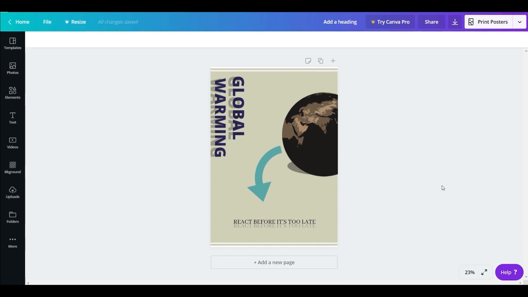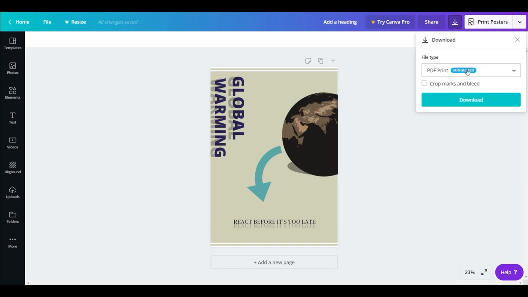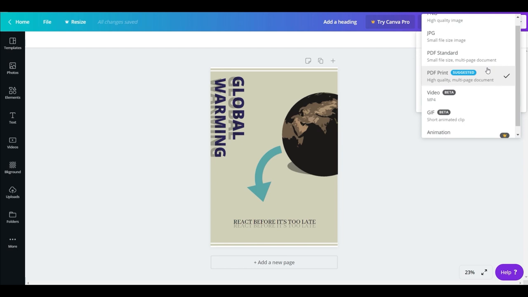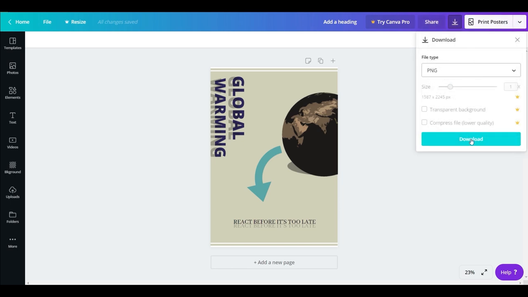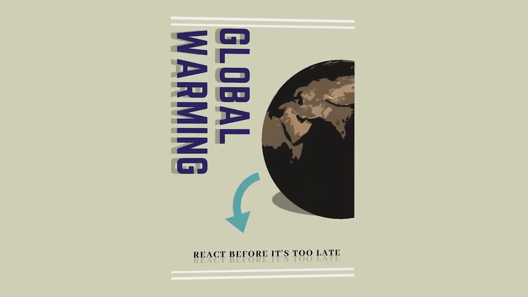So you're done with your design. The downloading part is very simple. You just have to go to this down arrow symbol over here and click it. Now you can see the menu has popped up and it is asking for file type. Always while downloading anything of this kind, go for PNG. That is suggested because it is a high quality image, and when you download it, it will give you better pixels. This was all about Canva, guys.